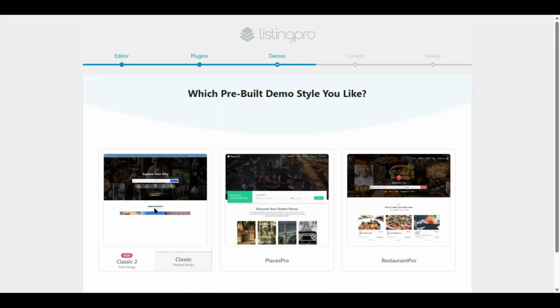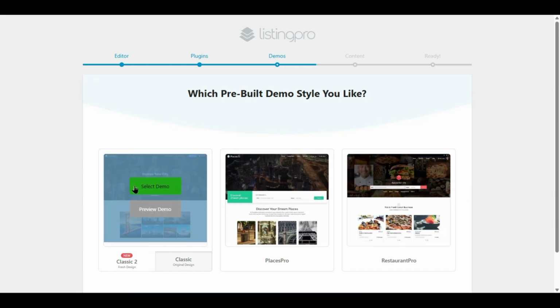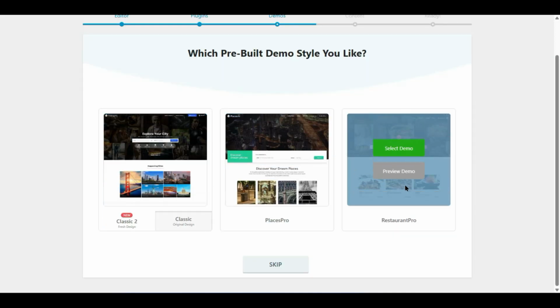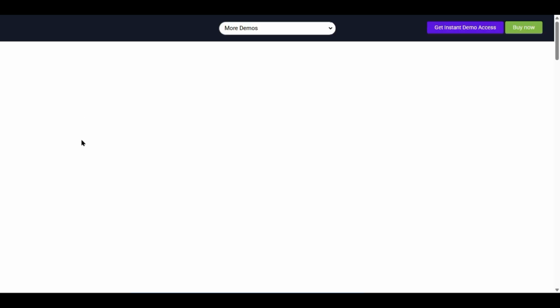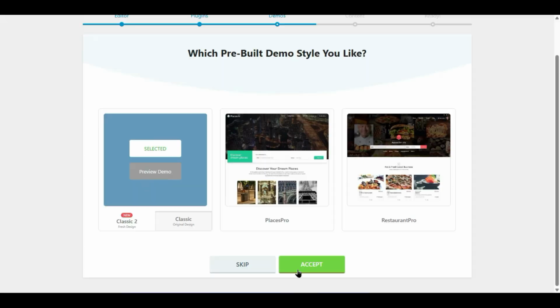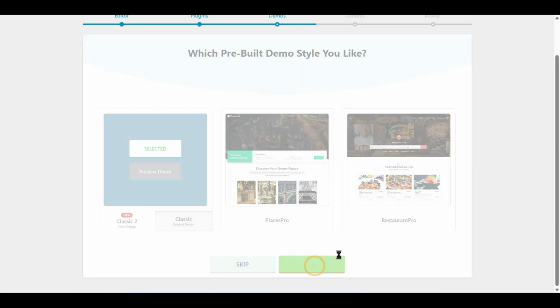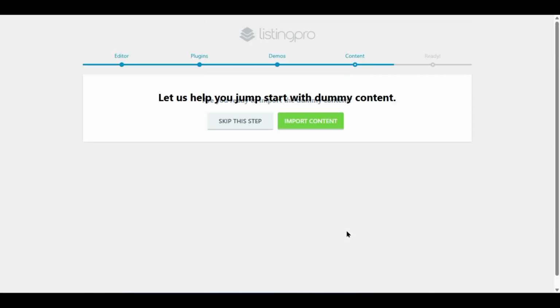And then we have to select our pre-built demo style. What type of website do you want to build? You can review every demo style or website template, how it looks. And then you will also get some other templates like Places Pro, like restaurant. If you want to build a restaurant website, then you have to select accordingly. So let me select the first one and install our demo content.